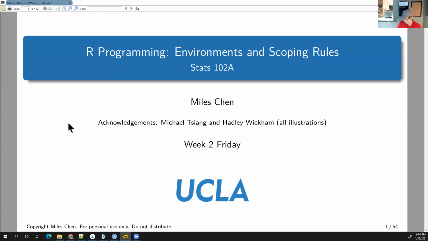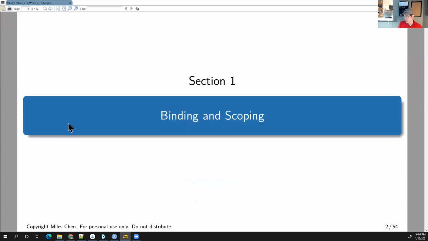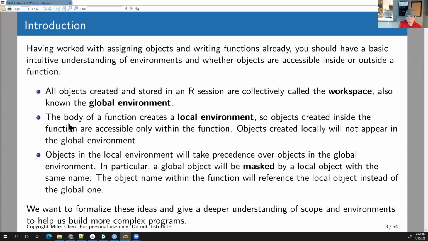There might be situations where you have to read someone else's code, or you come back and read your own code that wasn't well written. It's useful to learn how environments and scoping rules work. So at the heart, we have to talk about how values and environments and things like that work.